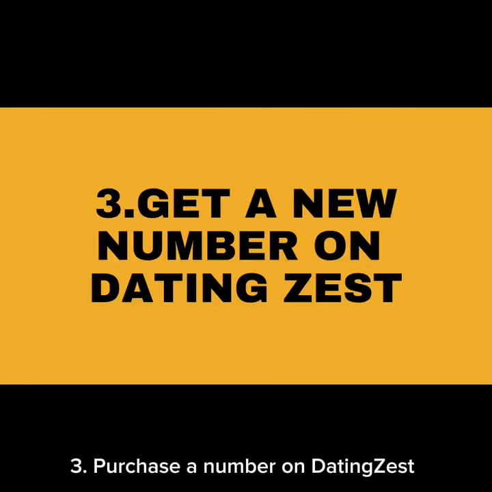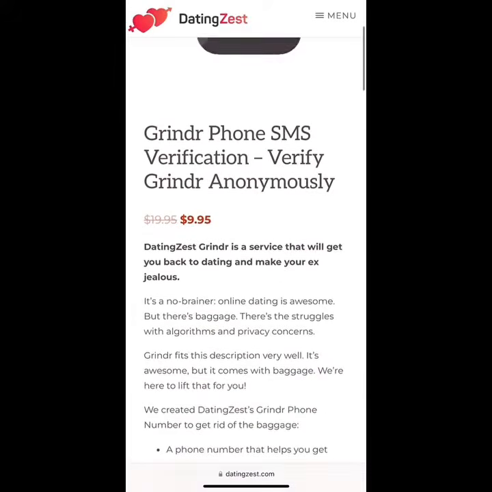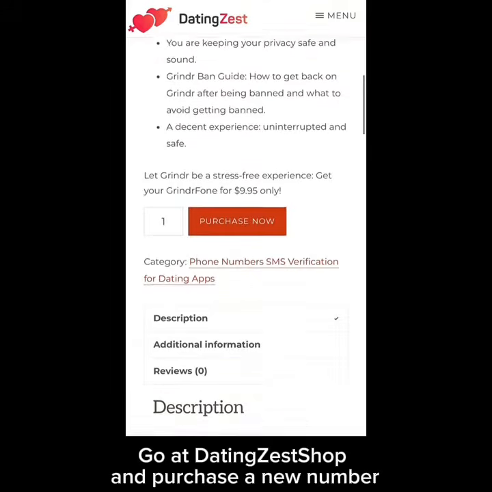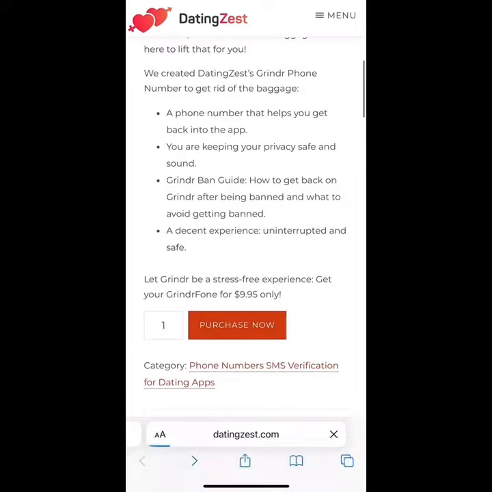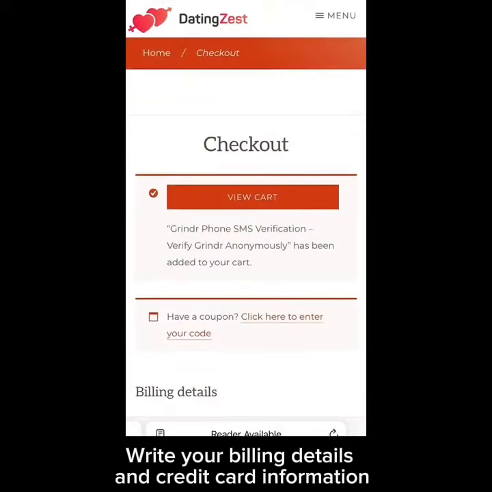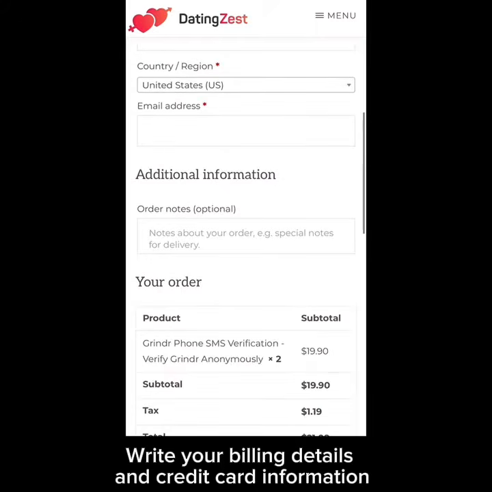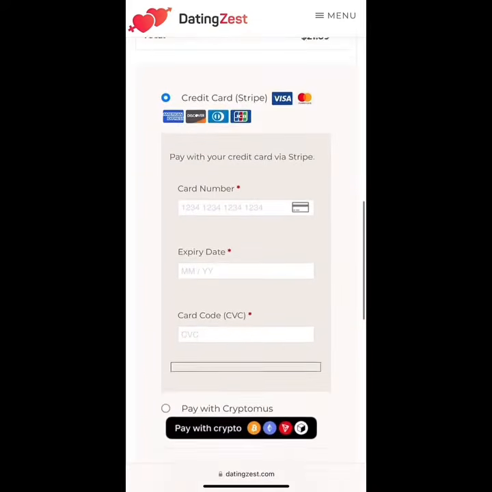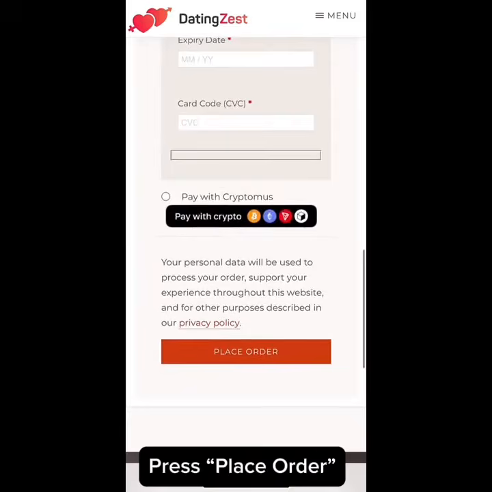3. Purchase a number on DatingZest. Go at DatingZest shop and purchase a new number. Write your billing details and credit card information. Press place order.